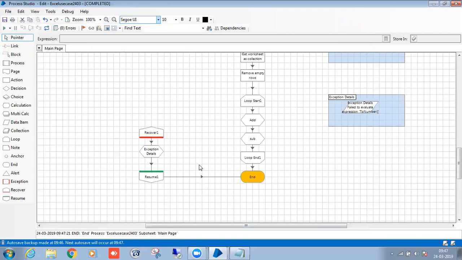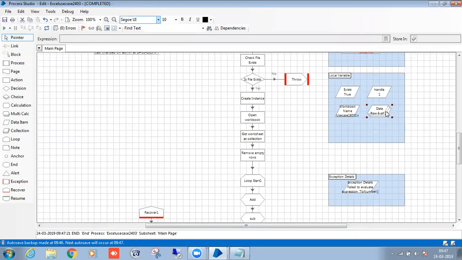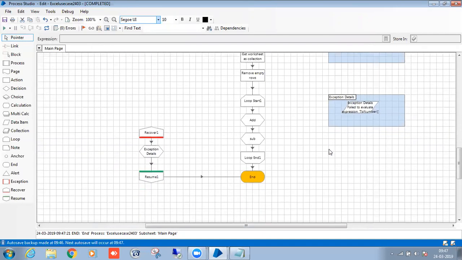So this is how the logic will work. This one we should handle, right? I need to iterate for all the remaining 23 rows. So for that, what we have to do? We have to take the block. The exception will occur in these 2 stages, so I can cover these 2 stages in the recovery and the resume.